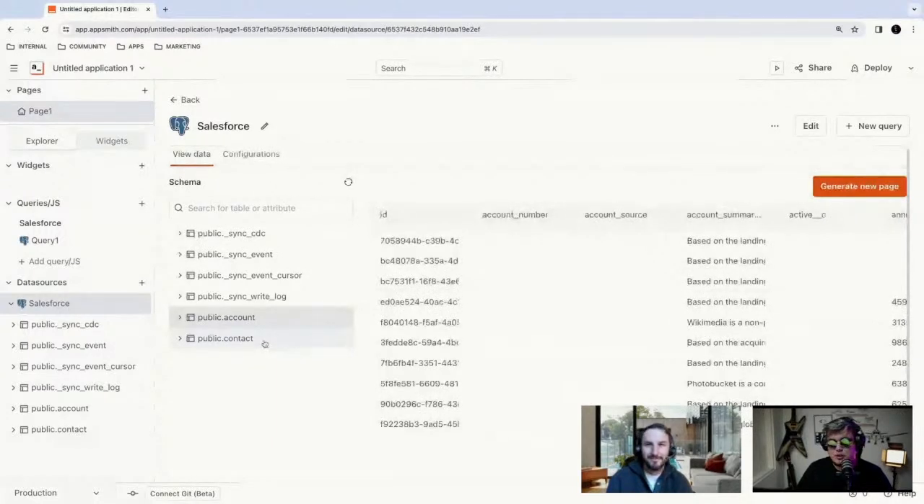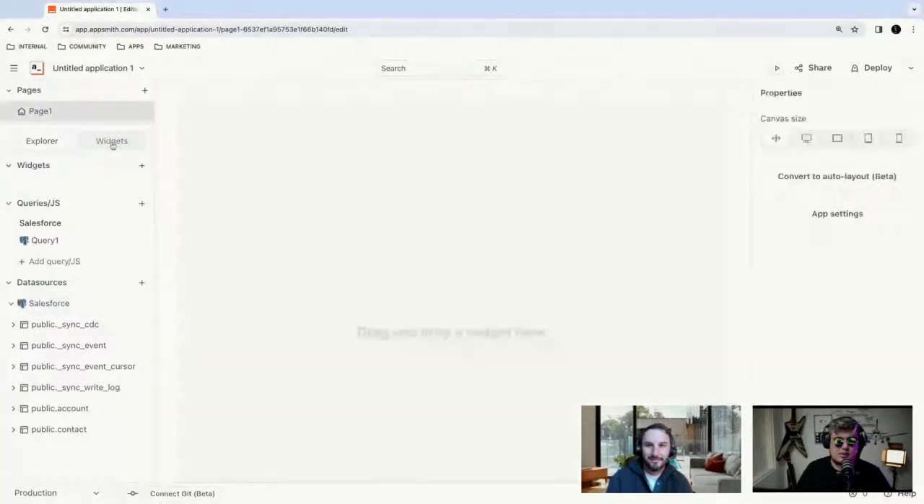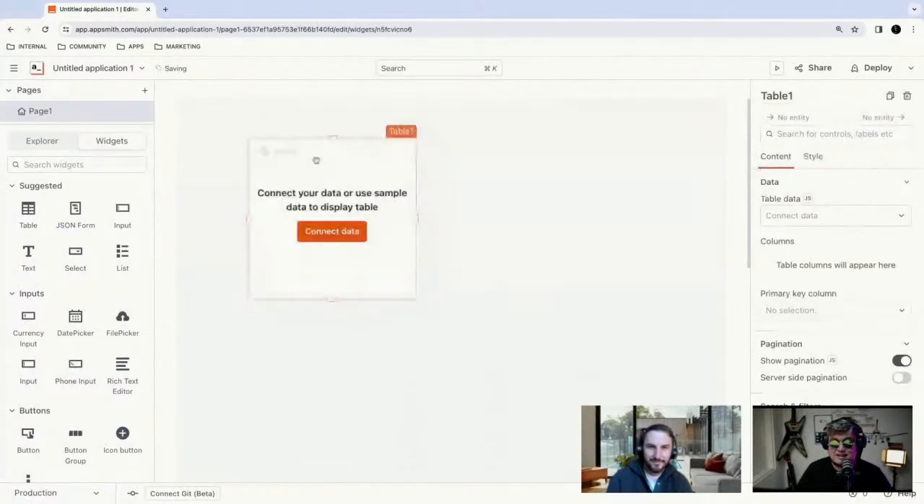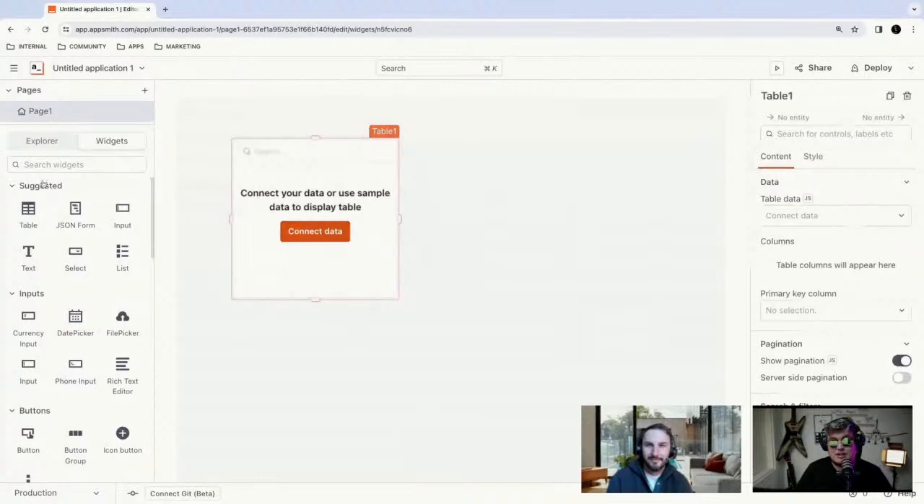The first thing is we can just go into the page. We already have a blank page here. Go to the widgets and start dragging and dropping widgets into the canvas. This is your page builder. This is where, for example, if you want to showcase a table, you just drag and drop the table and you can connect the data. On the left column we have the data sources, the libraries, etc.